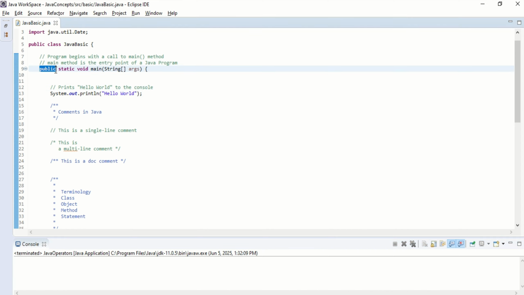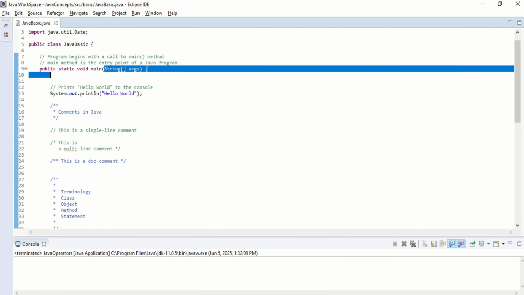Main method, as I mentioned, is an entry point to a Java program. It contains an access modifier and a return type. So it's public static void main, which takes the arguments. It's an entry point basically.